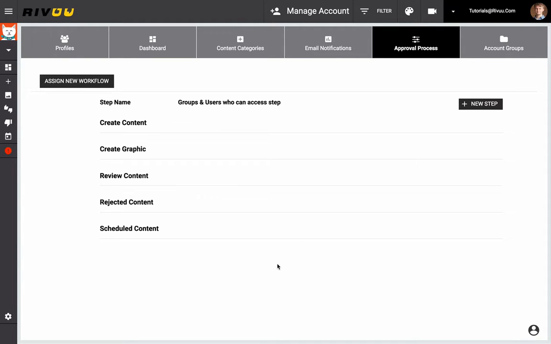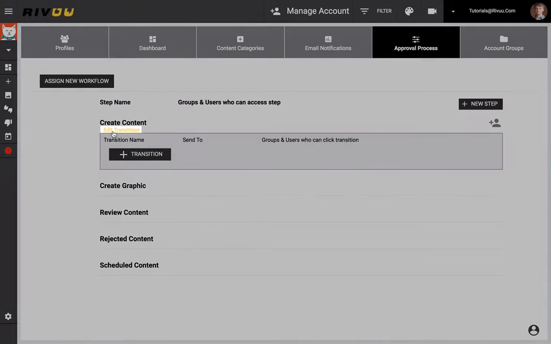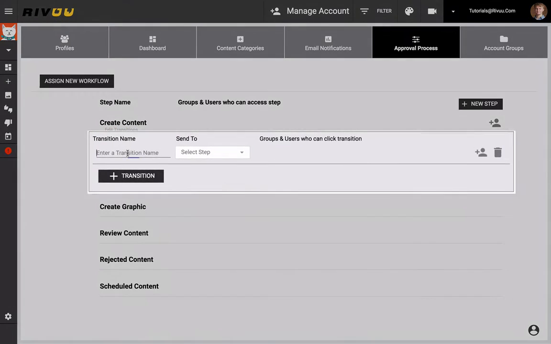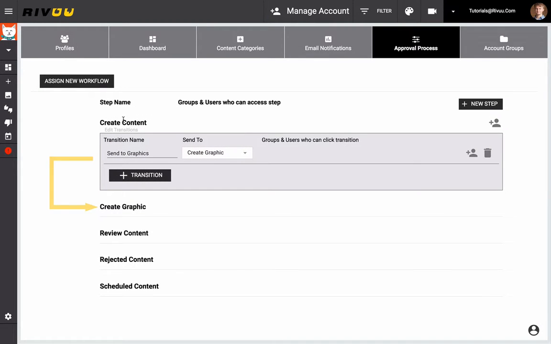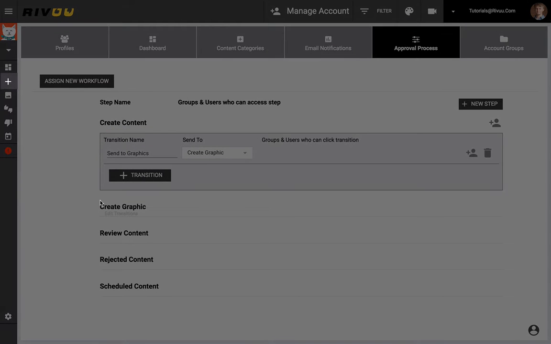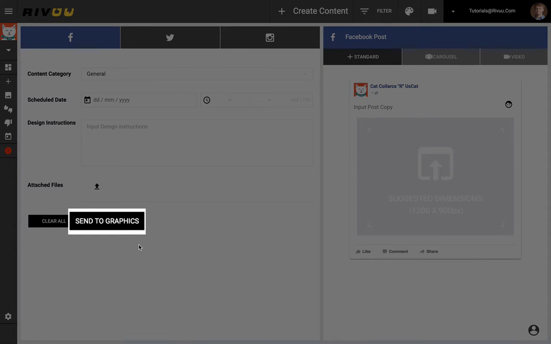So, for example, if we want to send our post from create content to our graphic designer, we can click on the edit transition link, then add a transition called send to graphics. Then select the create graphics step as the destination for our button. Now if we navigate to the create content step itself, we can see our send to graphics transition has been created.